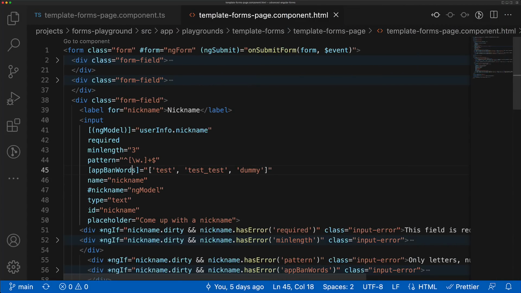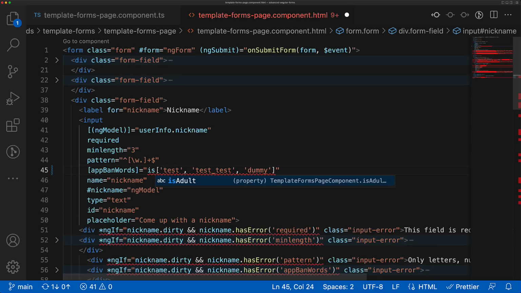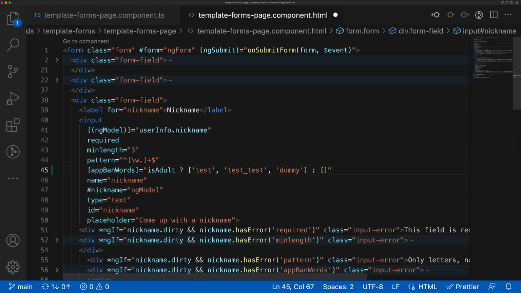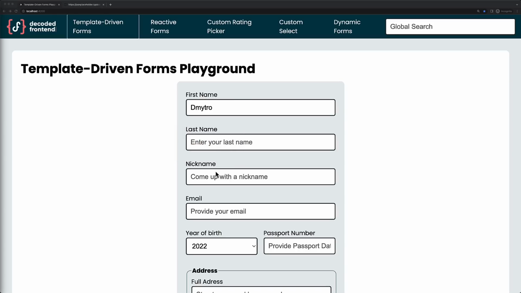Alright, let's try to disable the custom app banned words validator. So here in the template, I will reuse the isAdult property and ban this array of words if the user is an adult. Otherwise, it will be just an empty array. In such a way, we basically disable the validator. Now let's go to the browser and check it out.